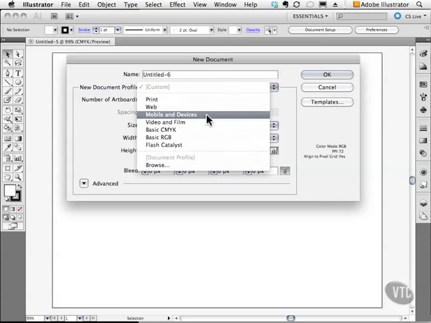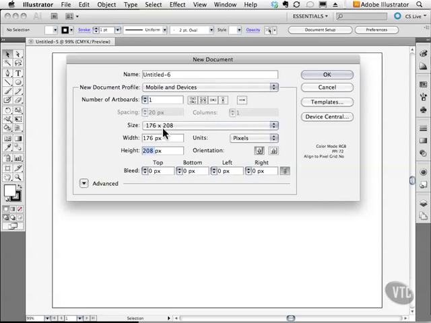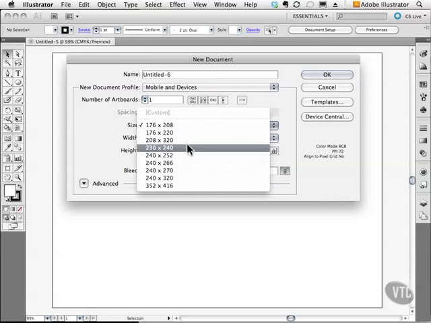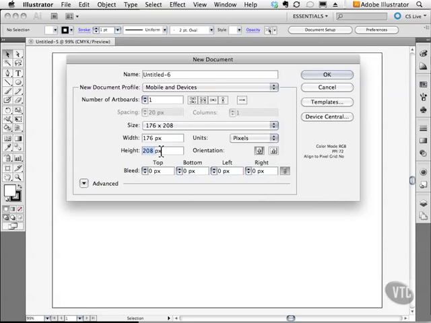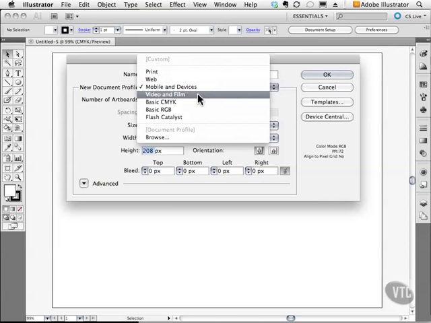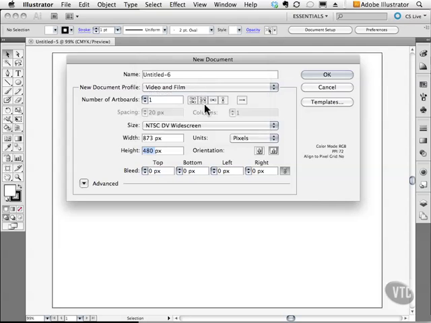Next we have mobile and devices. So we can do things for like the iPhone and other devices. And these are the sizes of the screens generally. But if not, you can enter that here as well. Now don't forget, because we are dealing with a screen of some type, we are once again dealing with the units of pixels. We also have the ability to do video and film. So if you're doing a show open screen or you're doing something for a logo or anything, you'll be dealing with video and film, and once again, pixels.